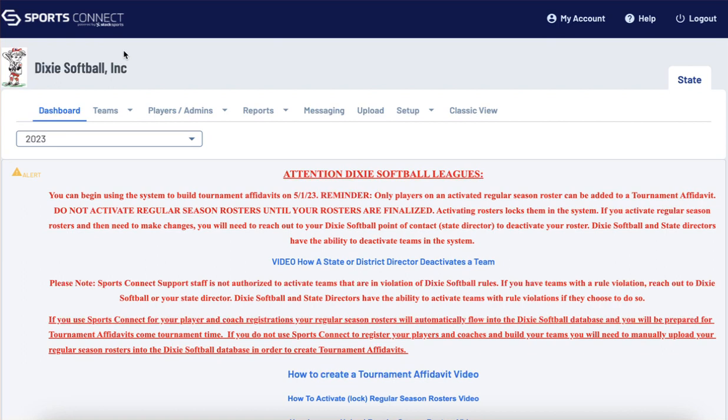So depending on where a user's access is currently at in the system, as long as it's a state level user, a district level user, or even a league level user in the system, all three of those users can add a new person to a league that falls under their state, under their district, or again, a league level user can add additional administrators to just their league. So to do so, what you would do as a state or district director, you would log into your dixiesoftball.sportsaffinity.com access with your state or district access, and you'll be on your dashboard.